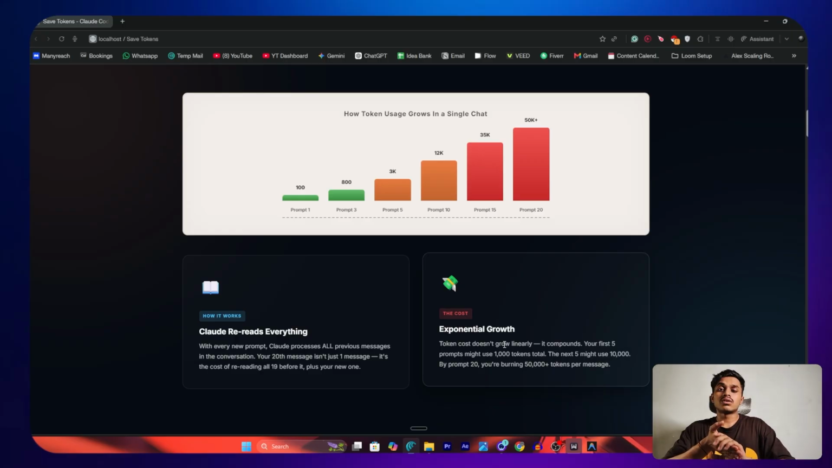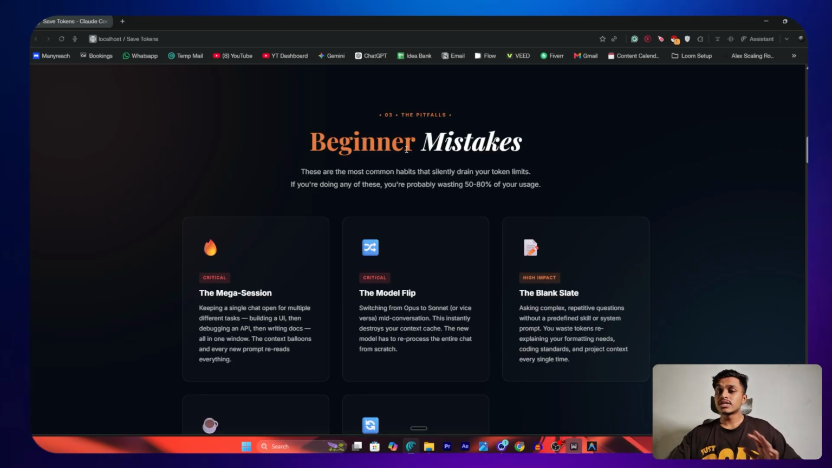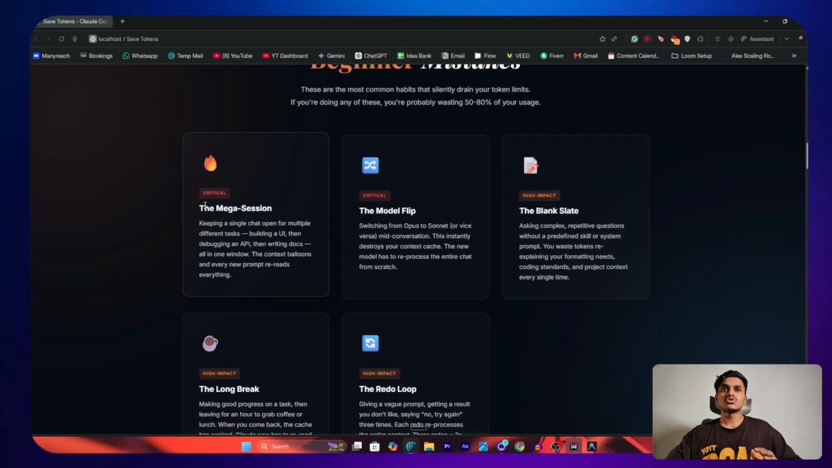That's why, if you complete a specific task, I highly recommend starting a new conversation. Don't make it so long, like doing the same thing for 50 prompts and completing the whole build in just one session. That's not what you want to do. Most beginners make this mistake. They use mega sessions, doing everything in a single session. Like if you want to make a web app, building the UI, then debugging the API, integrating the API, writing docs, all in just a single chat. That's not what you want to do.